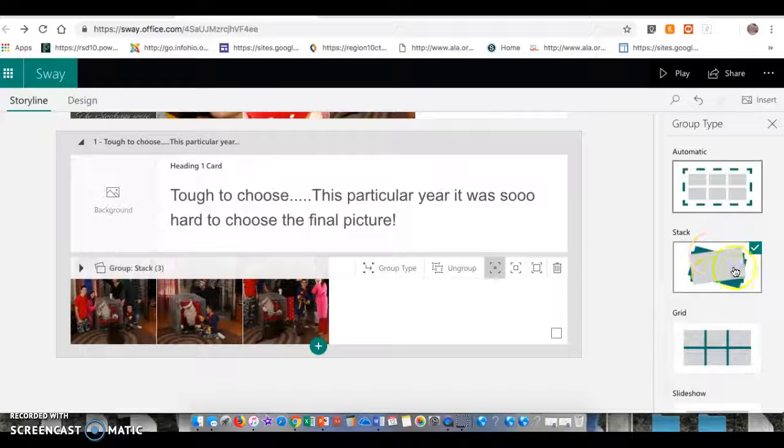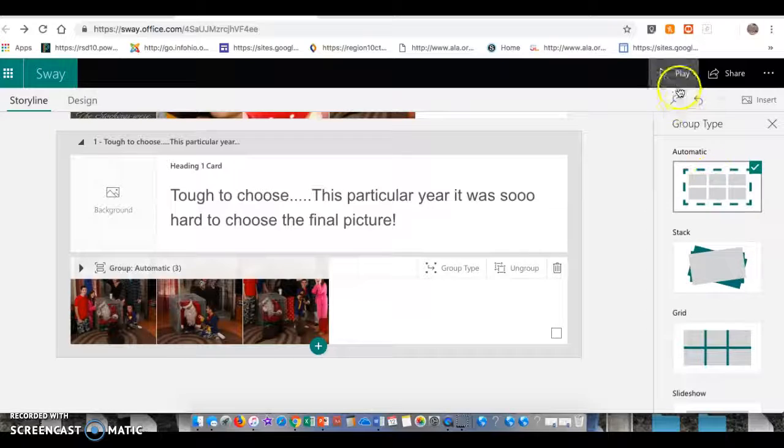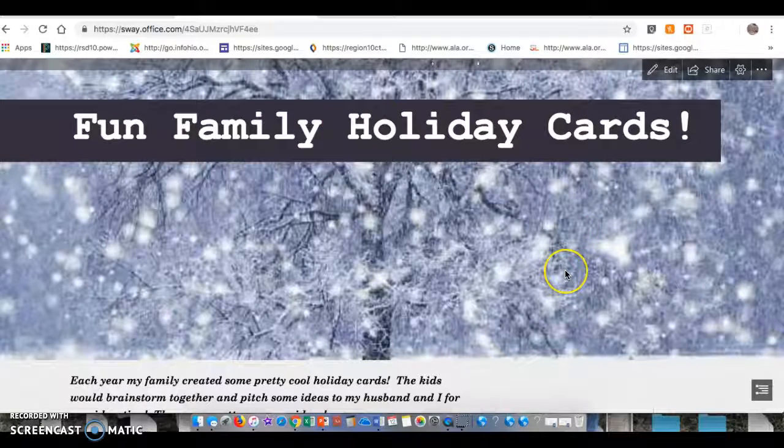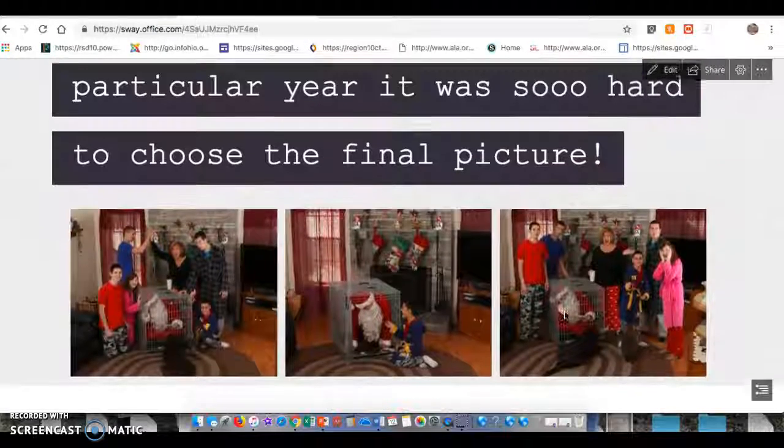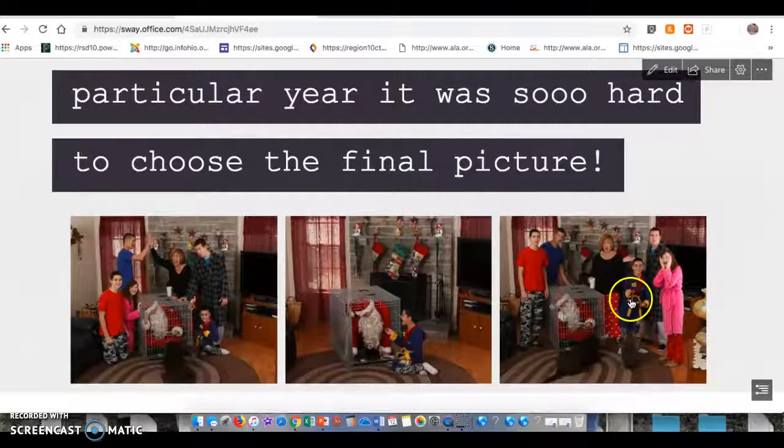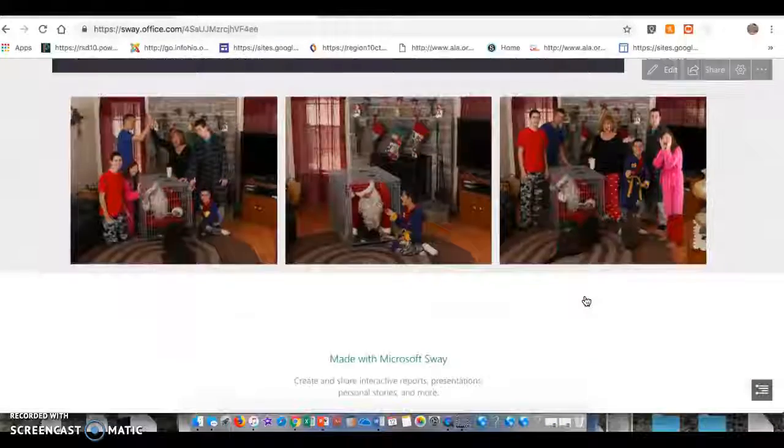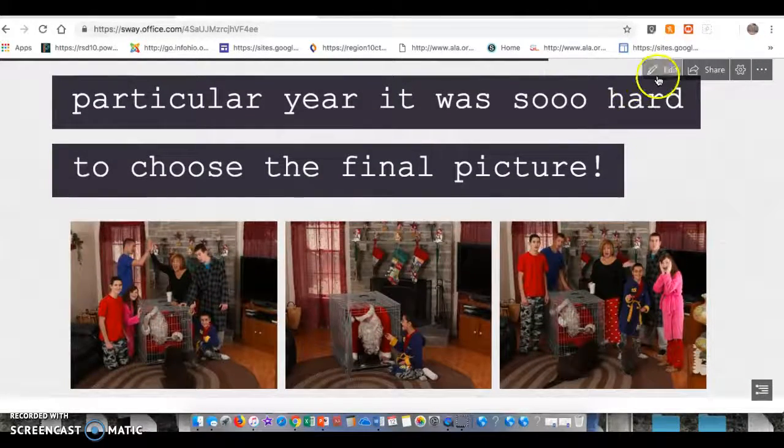Choose a group type. Here's the stack, which is how it was. You can choose automatic. Let's preview that. Automatic, 1, 2, 3, you could see all of them automatically. You don't have to do anything with it.